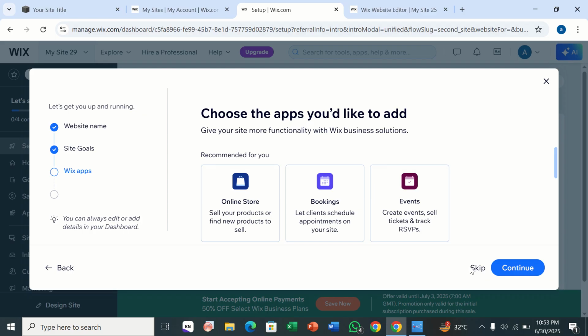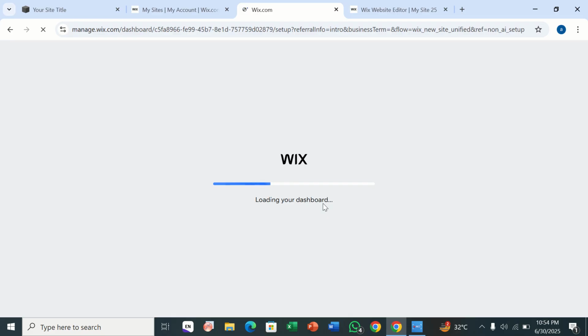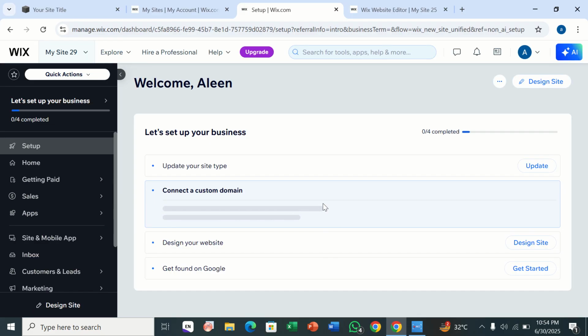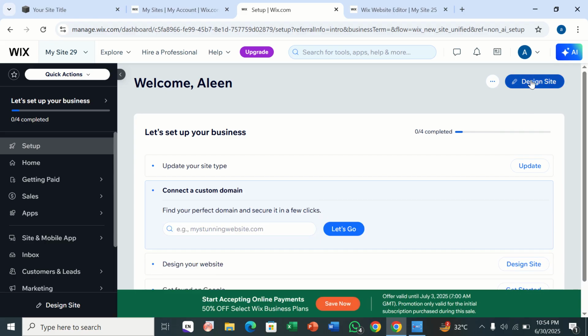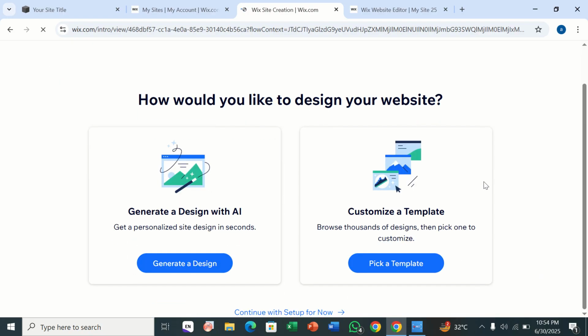Answering these questions helps Wix decide what type of template you're looking for. But if you have a template and an idea of your own, then you definitely don't need to answer these questions and can simply skip this part. Okay, now I'm going to go to my design site after setting up all these options. Now, this is a very important part.